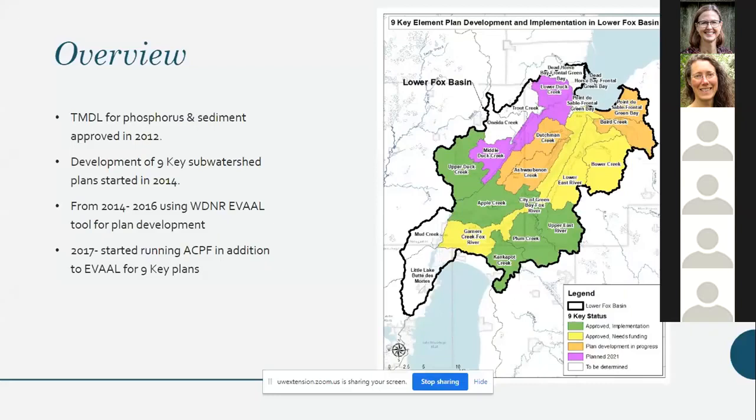So this map here is just kind of showing the 9 key element plan development and implementation status so far in the Lower Fox. So all those watersheds in green there are ones that have approved plans, and we have some sort of form of grant funding to do implementation. So we have been doing implementation in those areas.